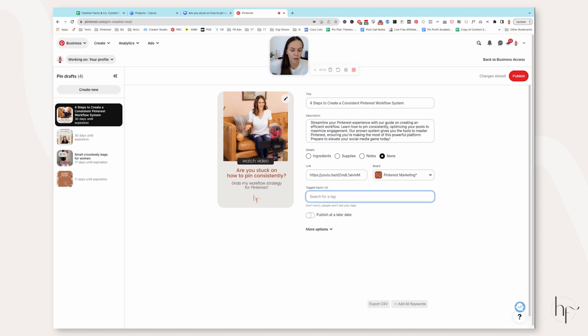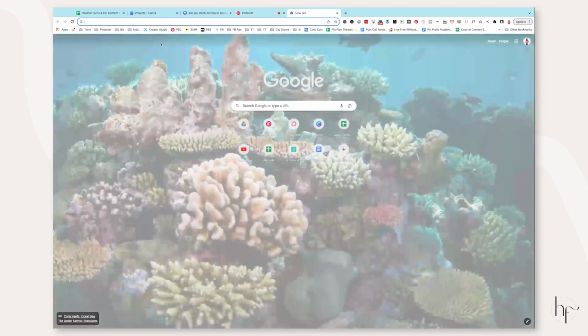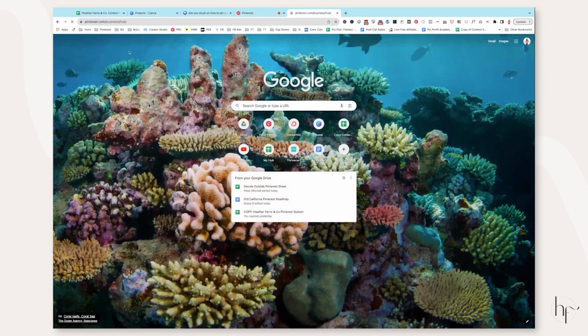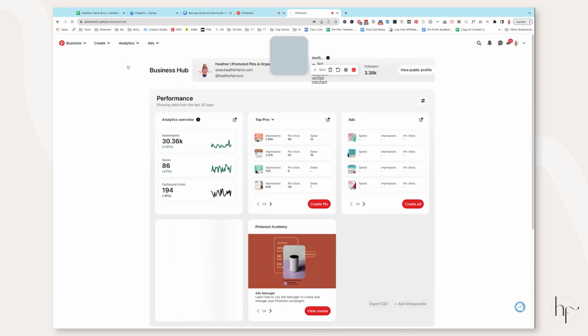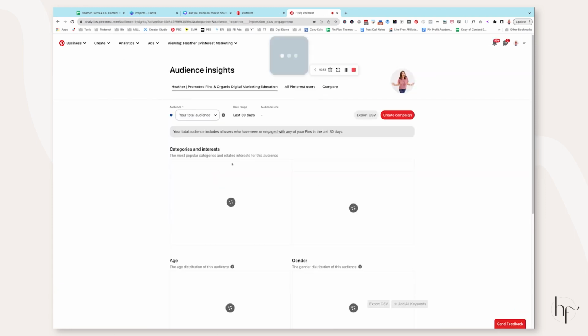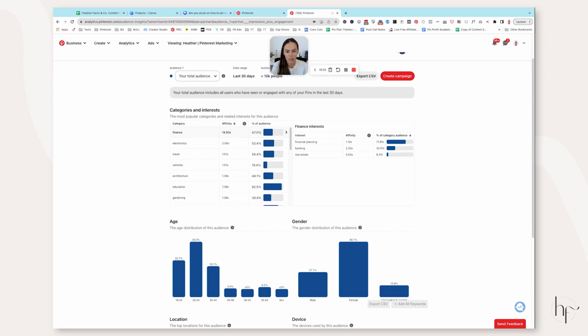So tag topics are basically just a little bit of extra information for Pinterest to understand what your content is about. If you are struggling with finding tag topics for your content, then one thing that I would suggest doing is actually going to Pinterest, popping into your audience insights under your analytics tab. And then in here, you can see interest topics or tag topics based on interest and categories that are available on the platform.